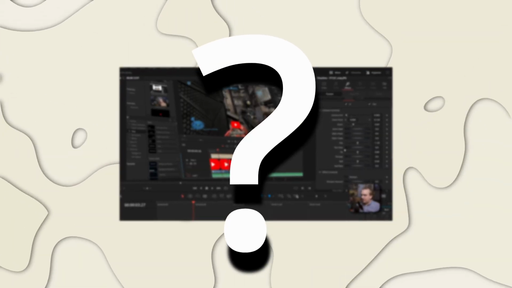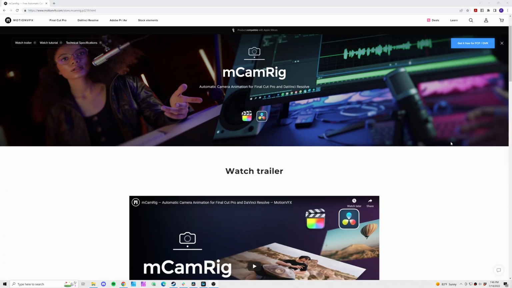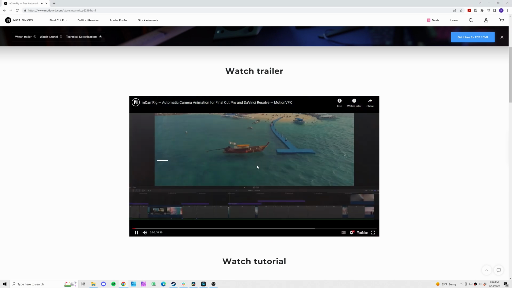But how long will we need to wait for the next new amazing free plugin for DaVinci Resolve? We don't. It's here. It's mCamRig from Motion VFX. It's free. It's available now. It does awesome things like this. Let me tell you all about it.